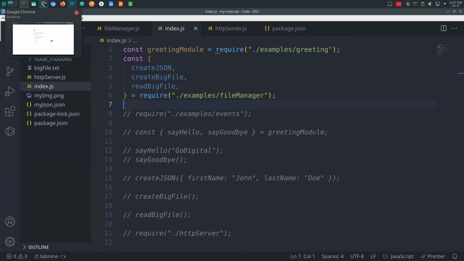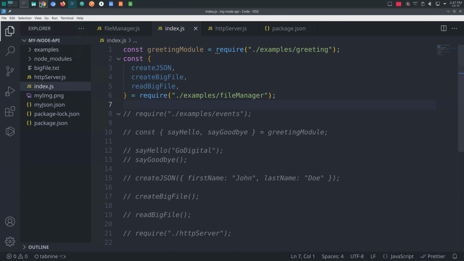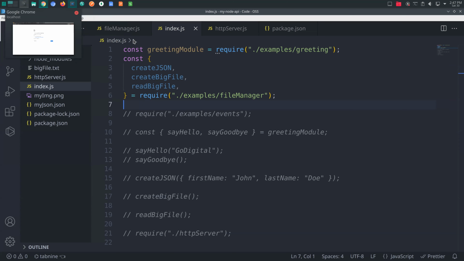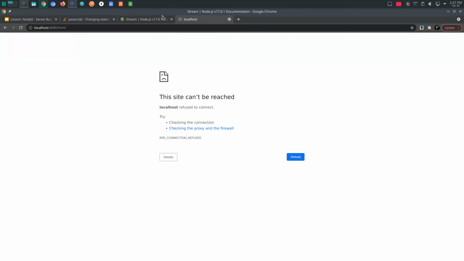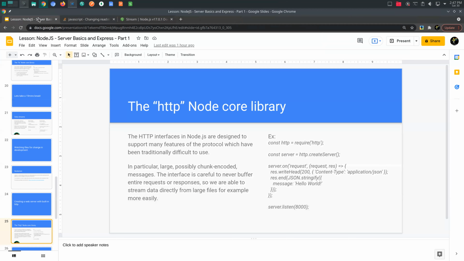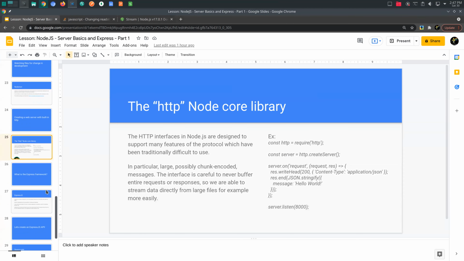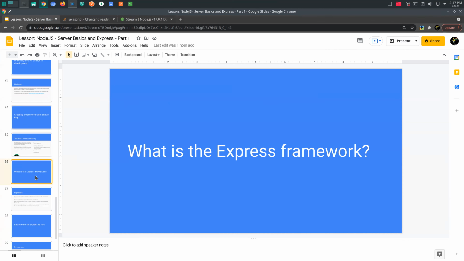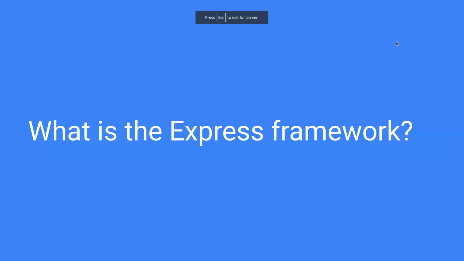We saw how we could create our own HTTP server. But as I said, it might get more complex, and you'll see that it's not very organized, and it may be harder for us to build complex projects with only this library. And that's what Express is for. So what is the Express framework?